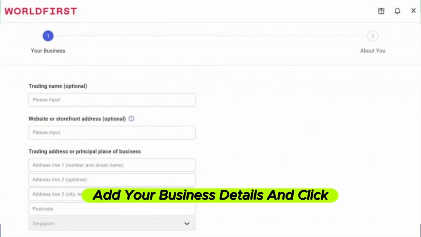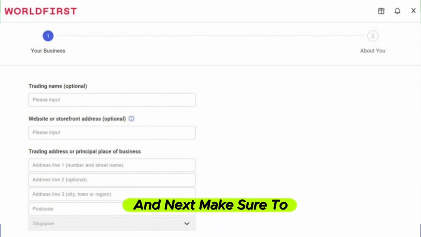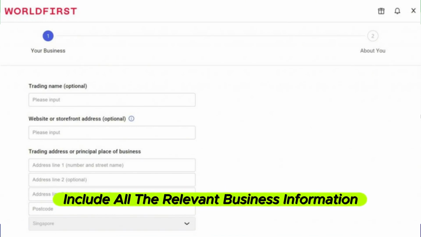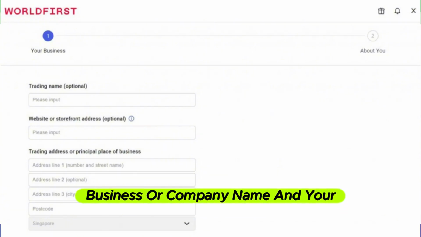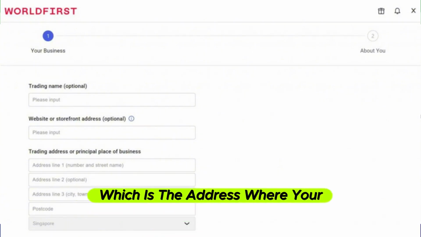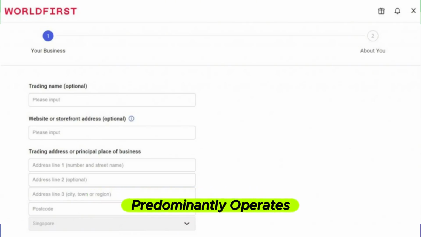After that, add your business details and click save and next. Make sure to include all the relevant business information such as your trading name, business or company name, and your trading address, which is the address where your business predominantly operates.